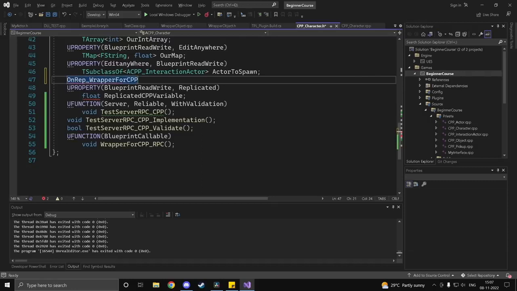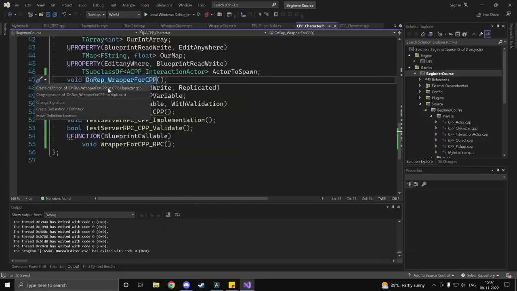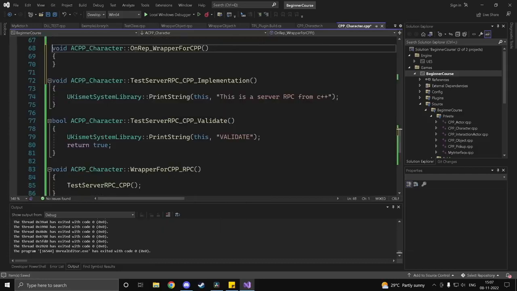For CPP. And this one will just be void. No need to return anything. You could return a value if you wish, but there's really nothing much you can do with it. Go ahead and write a function definition for it.